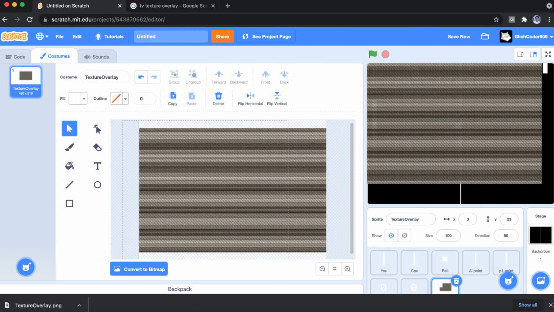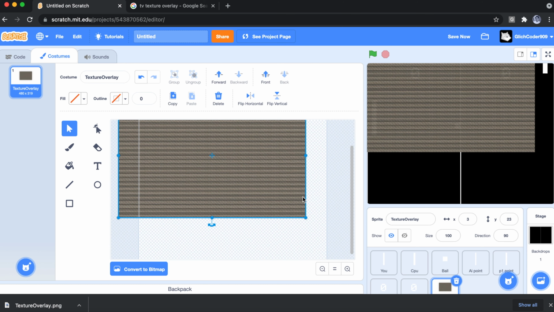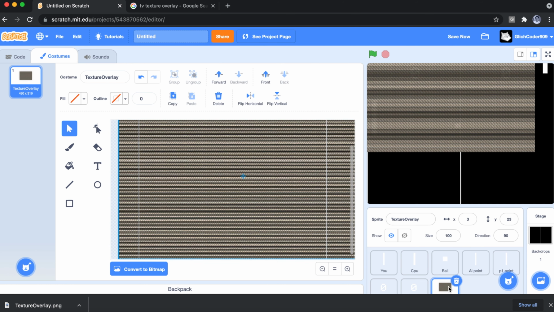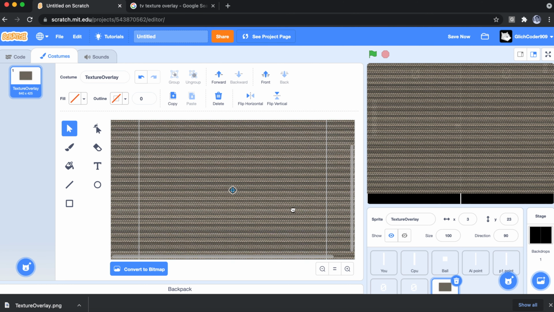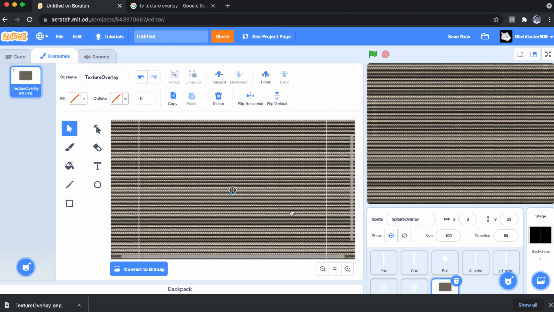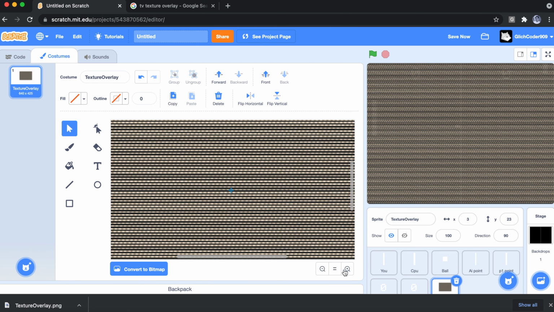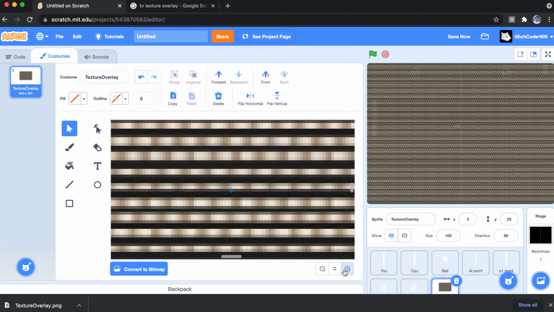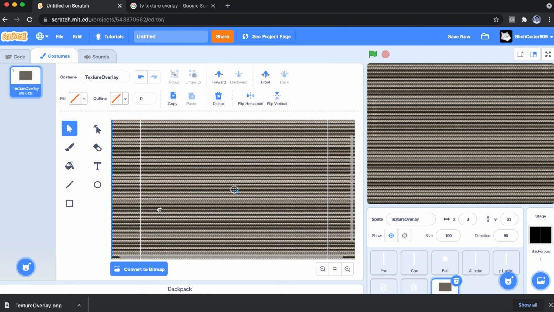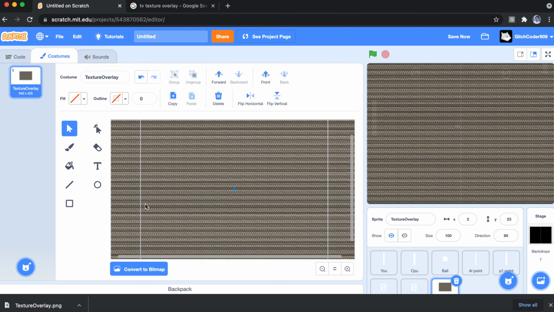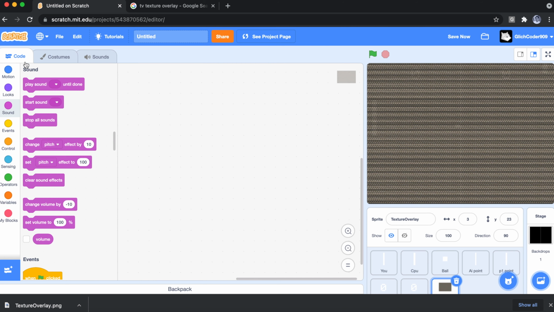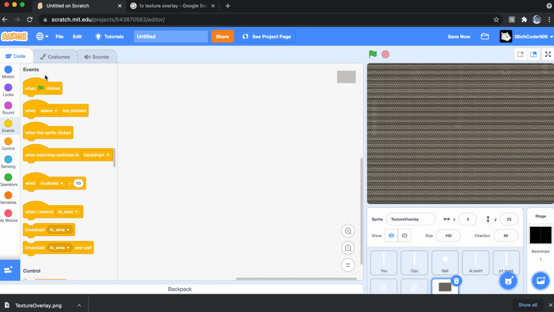Select it and make it a little bit big and move it to the middle where everything is there. Okay, don't worry if it is low quality, it's still okay.